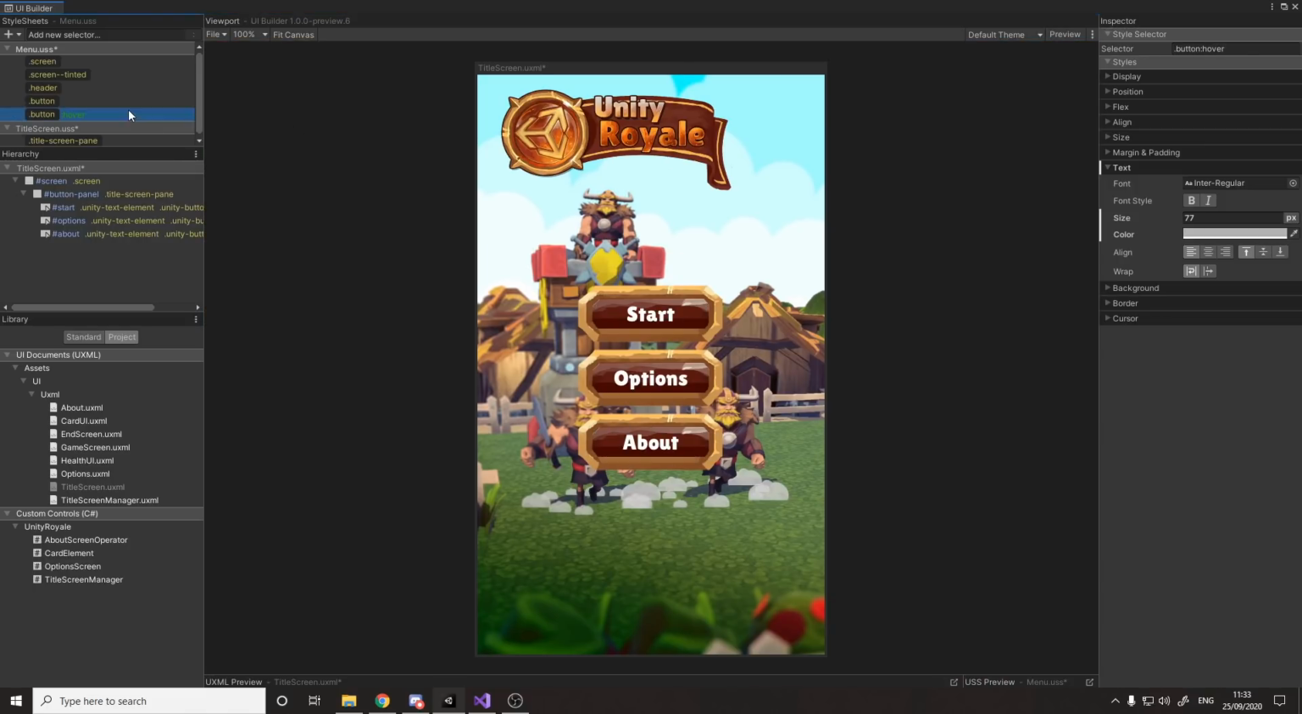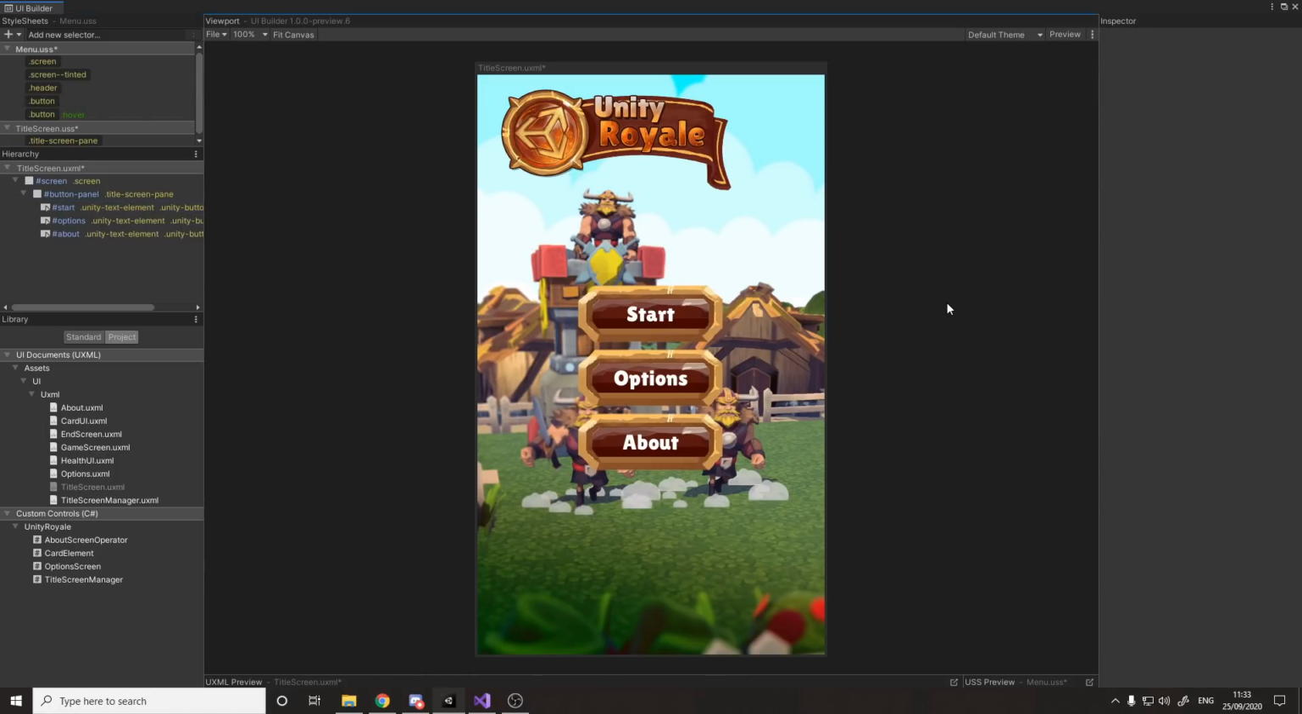But if I go back, I can right click size and unset it. The only thing that changes is the color goes gray. So that's how that works for the hovering of the buttons.